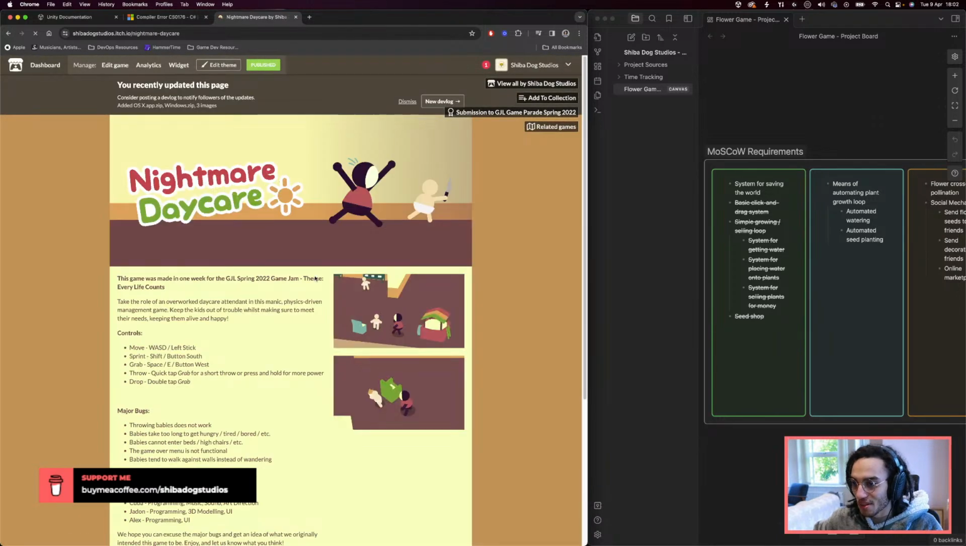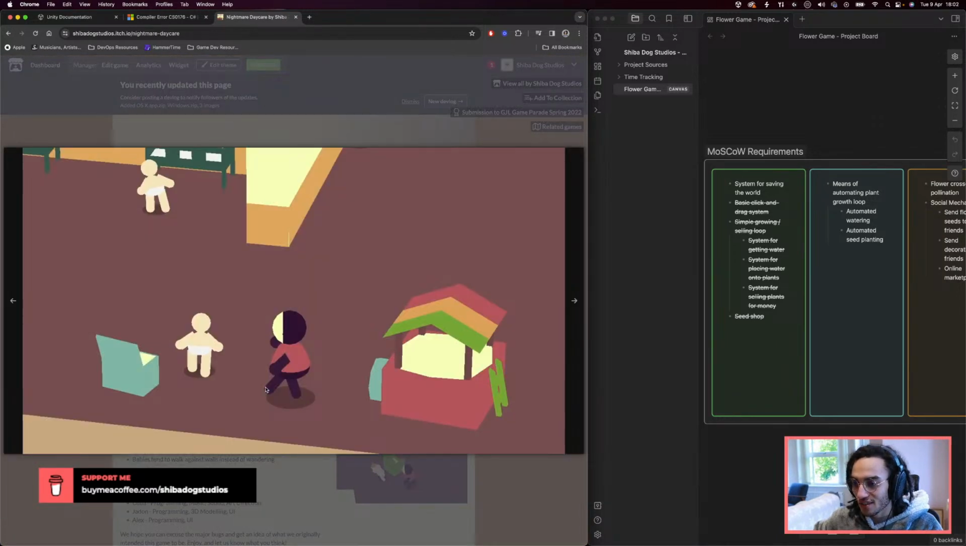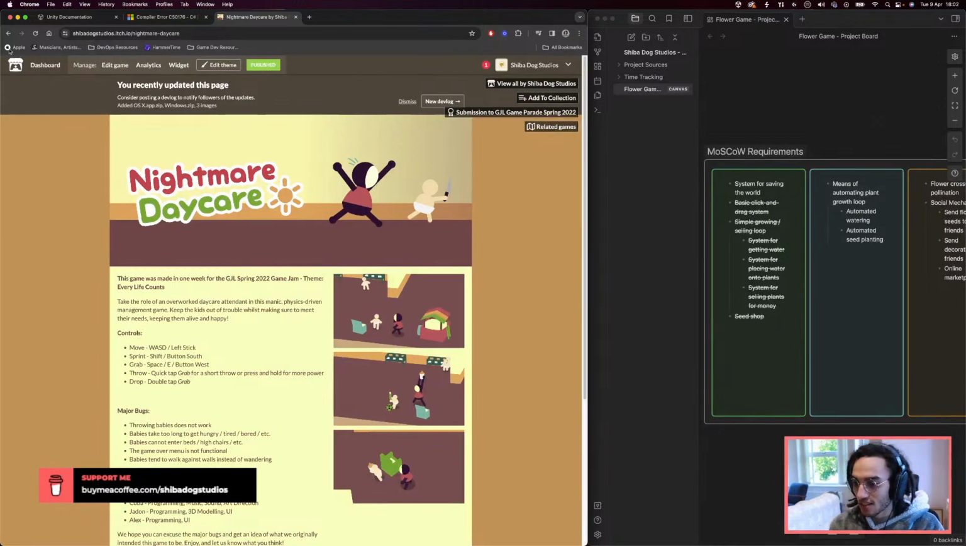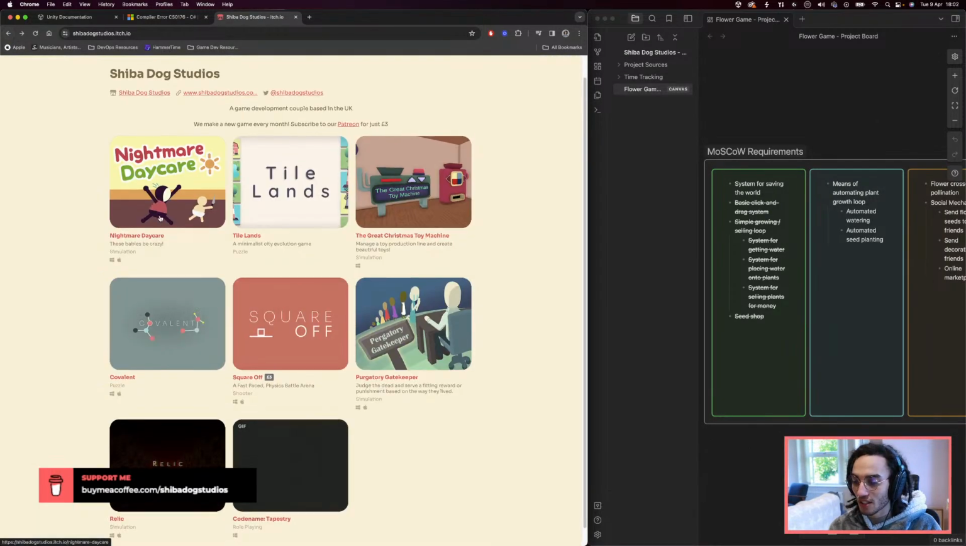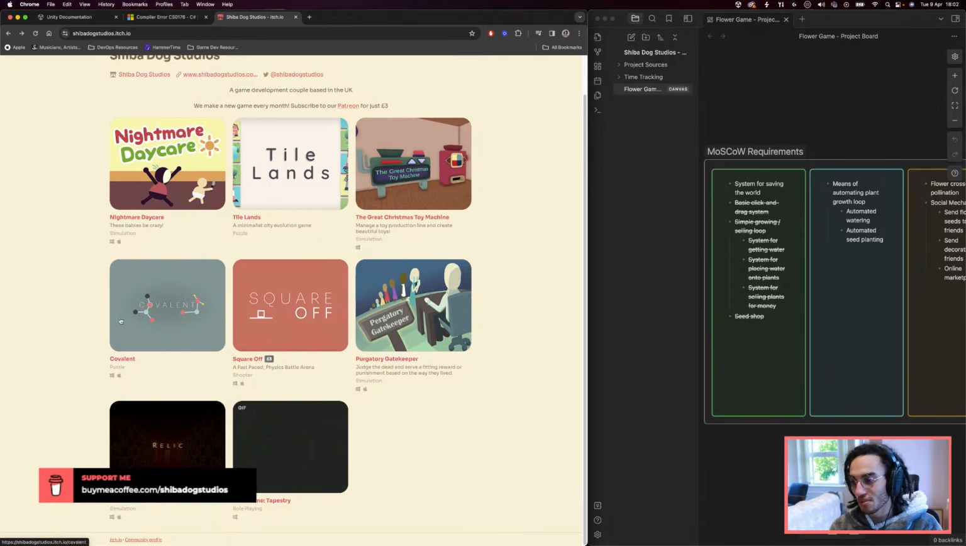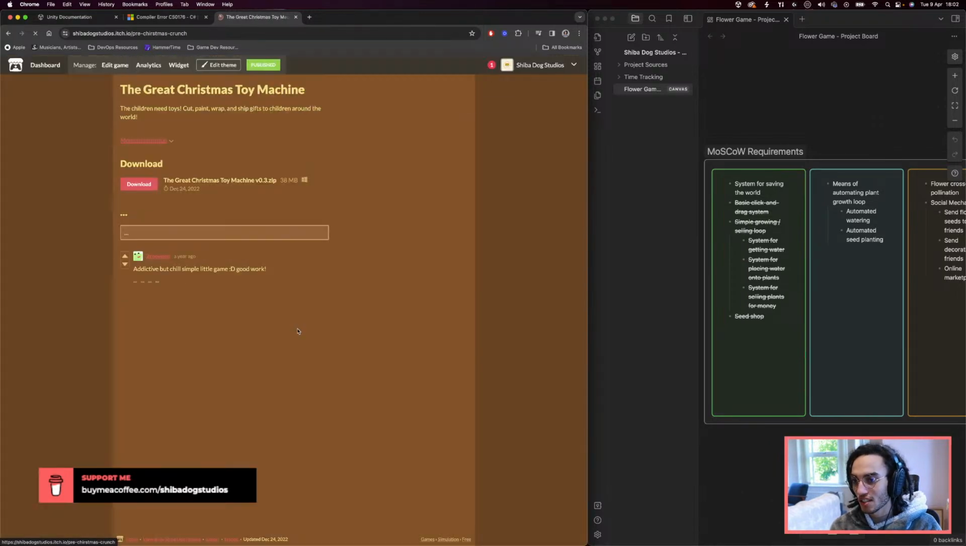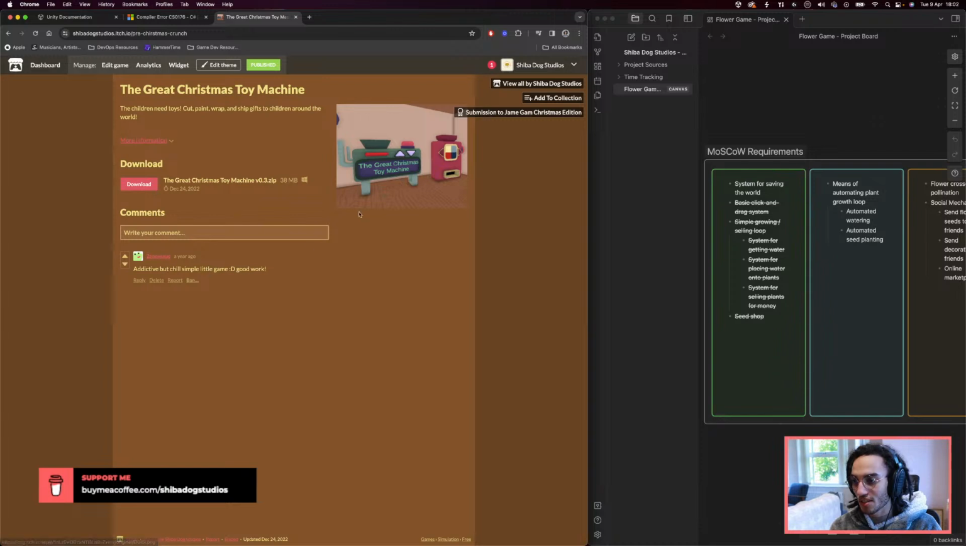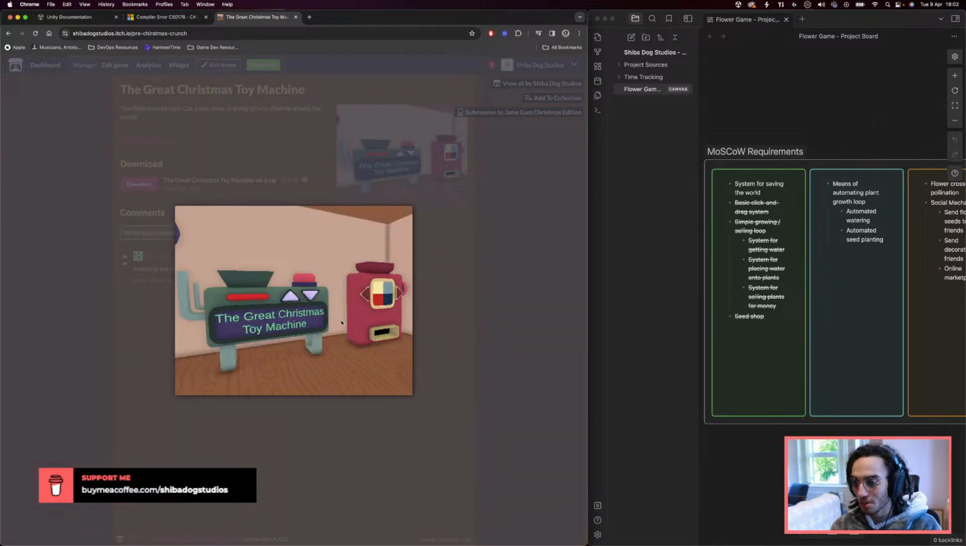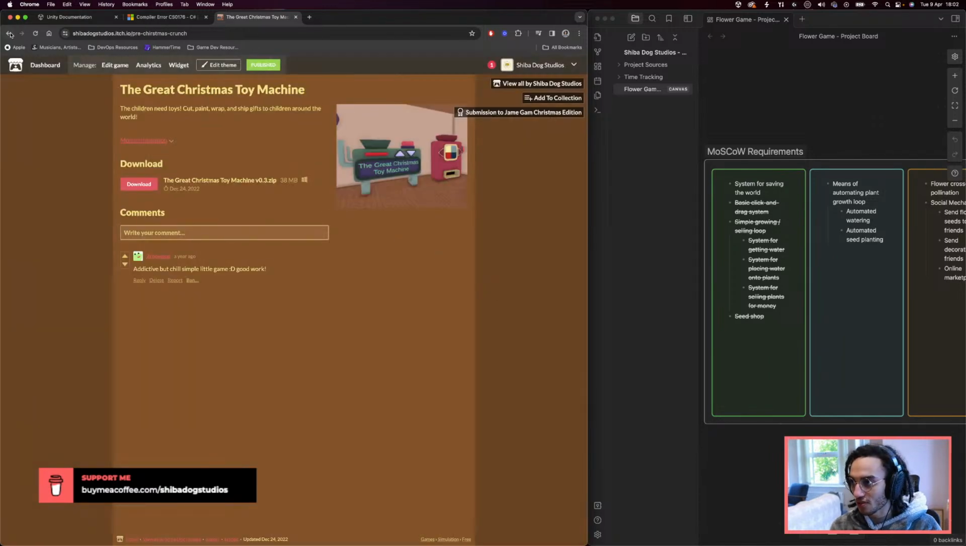Nightmare Daycare was a brilliant one to work on. Again, flat shaded, very cutesy, almost like 2D looking 3D unlit shaders. I'm a big fan of the Sock Pop Collective, so I take a fair bit of inspiration from them. I don't have any pictures of the Great Christmas Toy Machine, unfortunately.